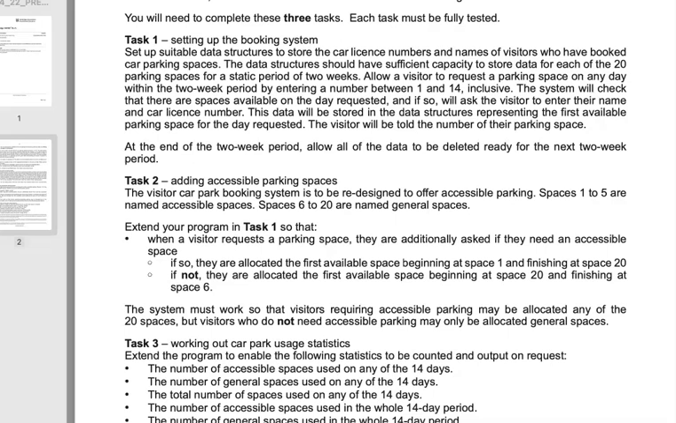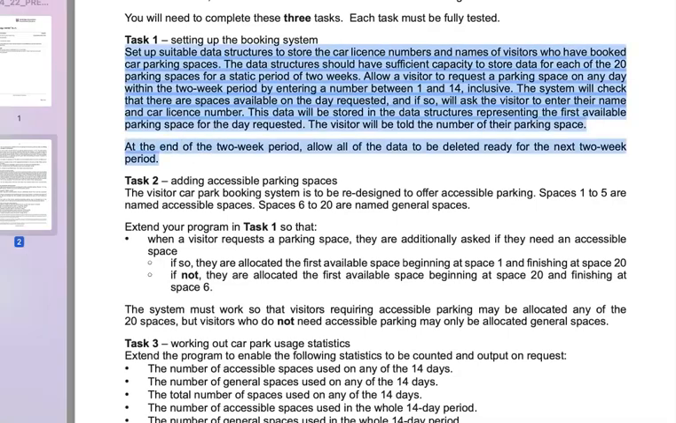In this video, we're going to be doing task 1, setting up the booking system. So we've got quite a list of things to do there. And what I do when I get tasks like this is I basically just copy everything and I'm going to put it inside my code and I'm going to make a bullet point list of what needs to be done. So I'm just going to do that.